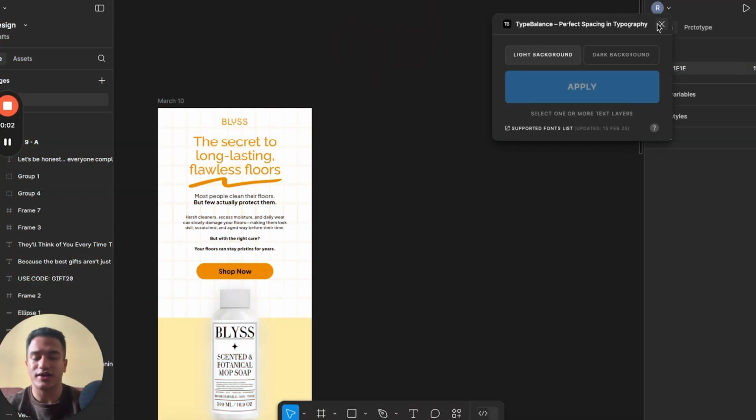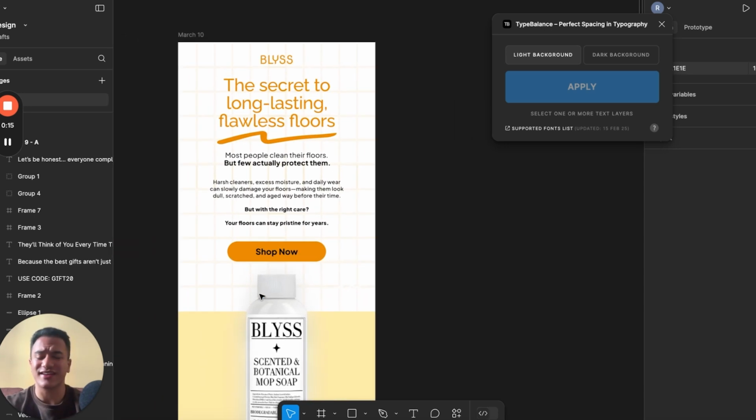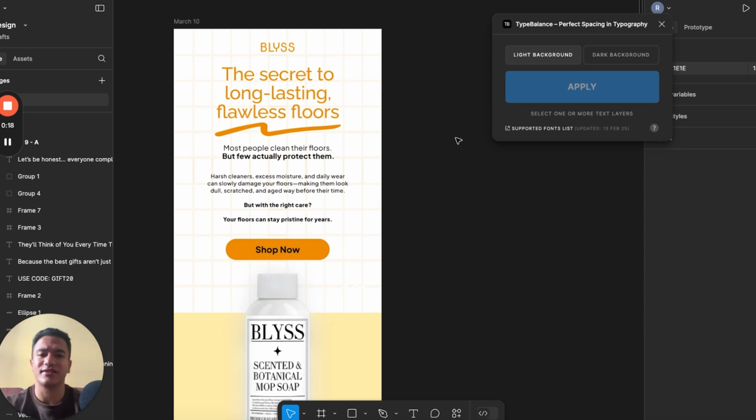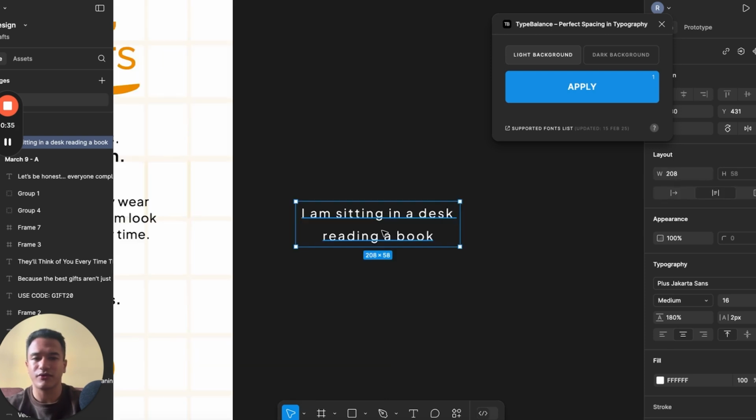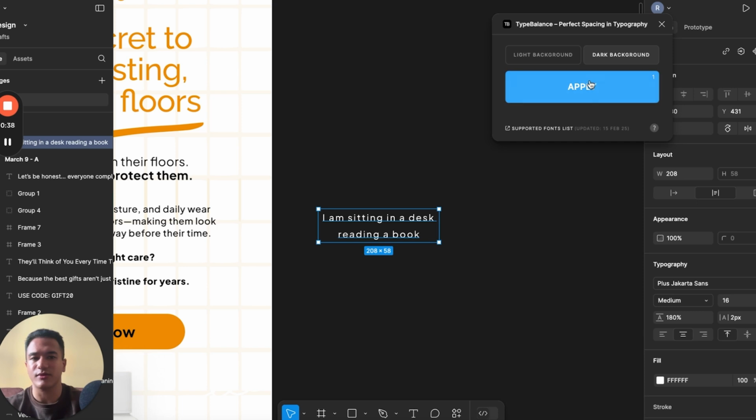So let's dive right into this. The first plugin that I really love is called Type Balance, and it really helps to align your line height and your font spacing in your design. If you're creating any kind of paragraphs or text in your email design, then this will come really handy. For example, let's say I'm writing a text: I'm sitting at a desk reading a book. You have this simple phrase here and the background is dark at the moment, so you just click on apply and it manages all the font line height and spacing between your fonts.